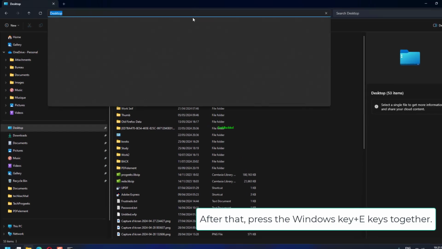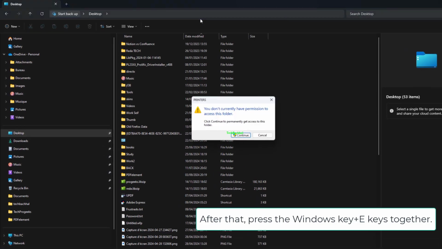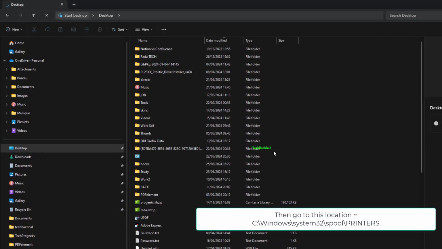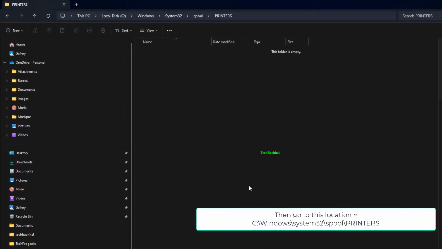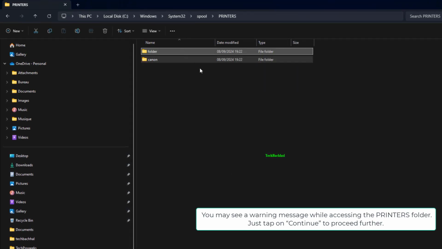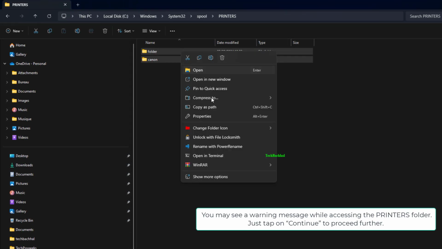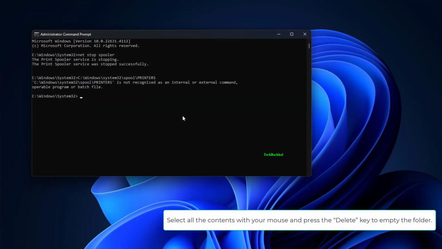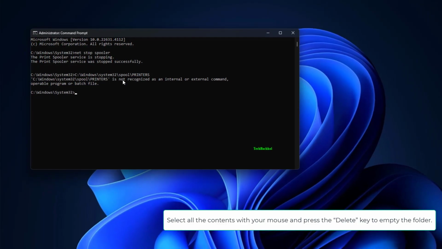After that, press the Windows key plus E keys together. Then go to this location, C:\Windows\System32\spool\printers. You may see a warning message while accessing the printers folder. Just tap on Continue to proceed further. Select all the contents with your mouse and press the Delete key to empty the folder.